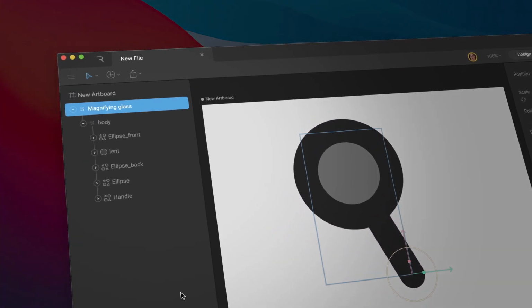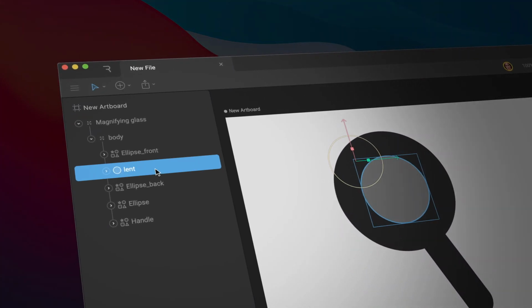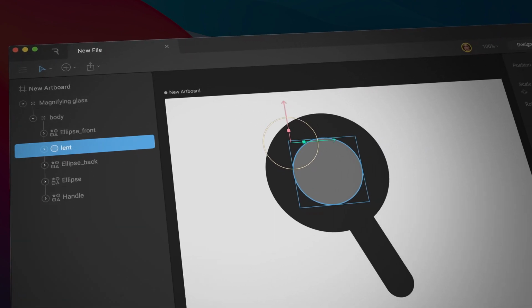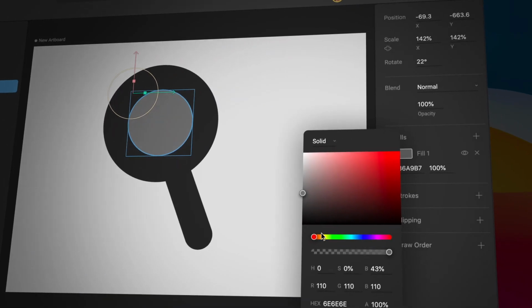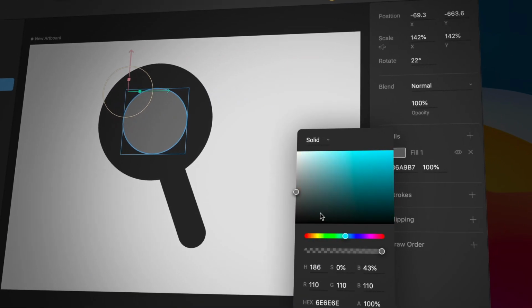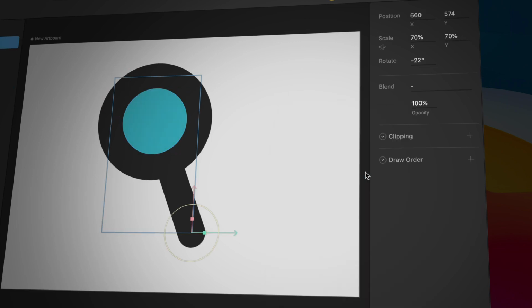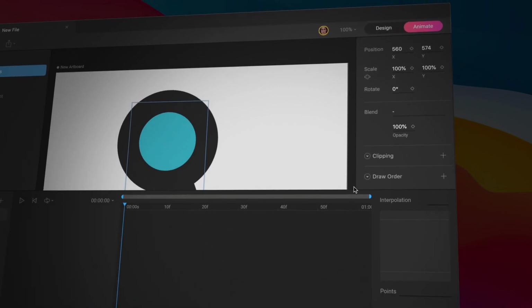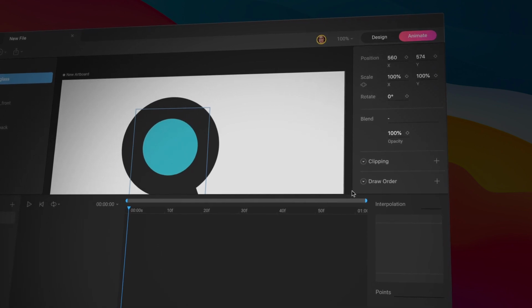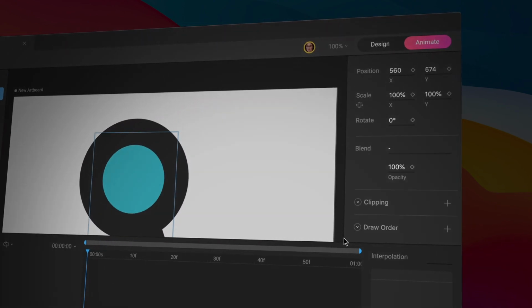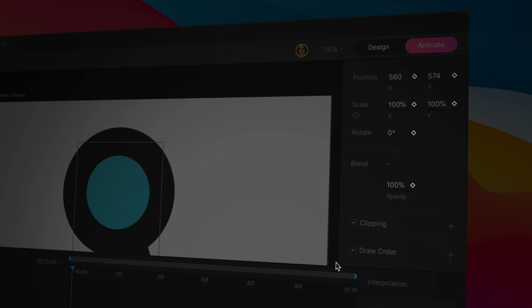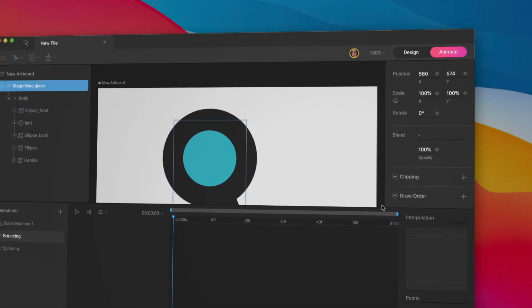On the left side of the editor, you'll find the hierarchy, which shows you all of the contents of the active artboard. On the right side, you'll find the inspector, which shows you all of the properties of the selected object. Hit Tab to switch to animate mode and bring your creations to life. You'll notice the inspector changes to reflect the properties that can be animated by displaying a key icon.